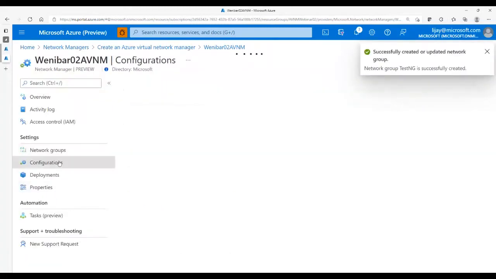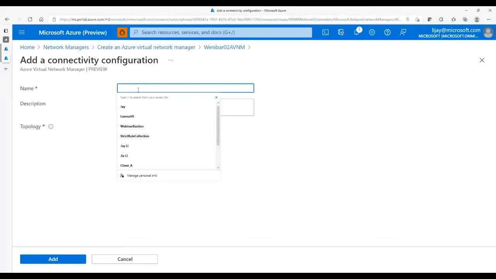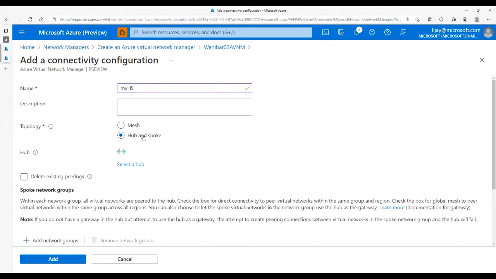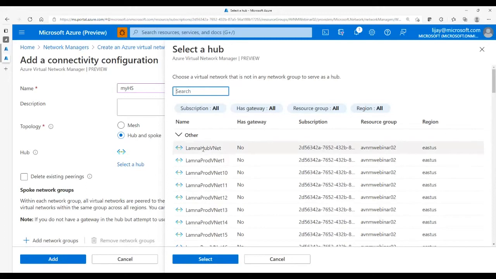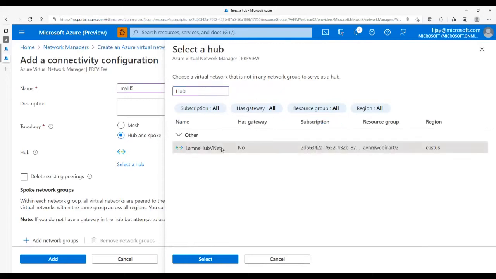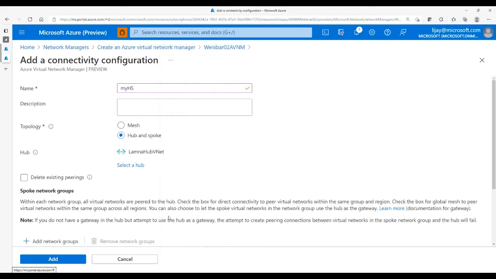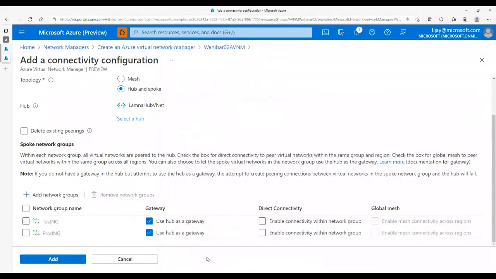And now with this configuration, I want to create a hub and spoke. So I will name it my hub and spoke. Here I say I want to have a hub and spoke. Let's select a hub. I want to say from my hub, okay, this one. Let's use this one. And I connect these network groups to this hub. Let's say create.